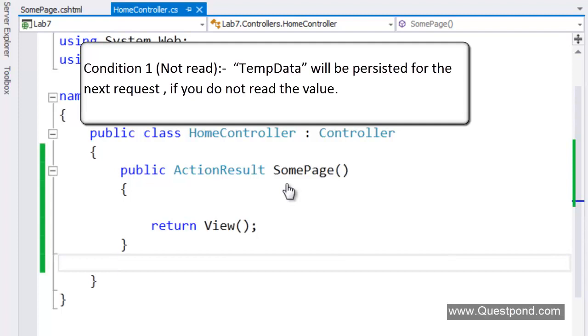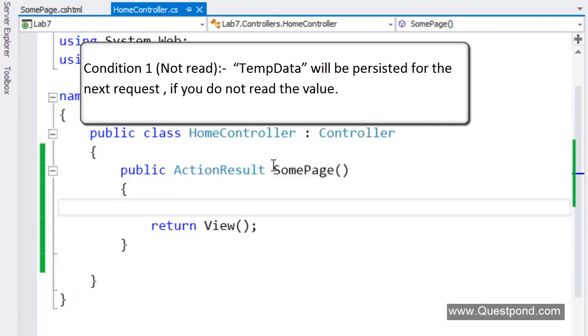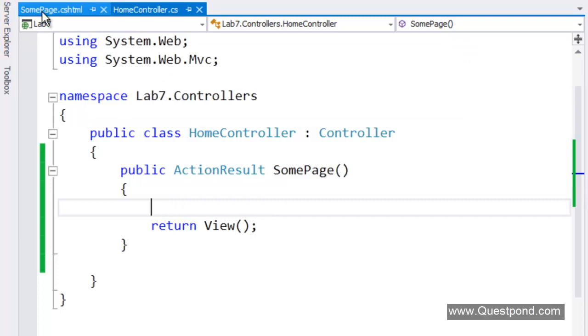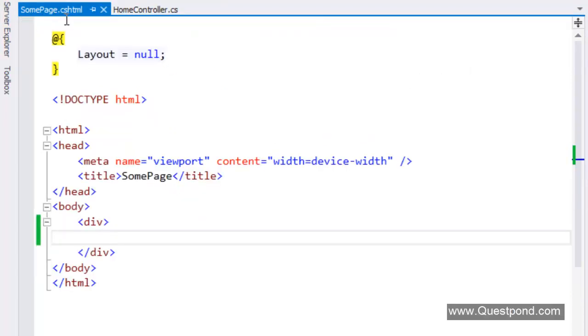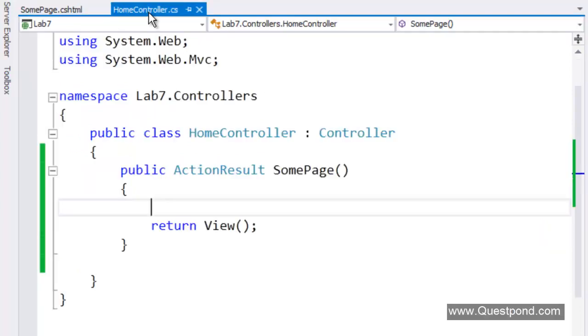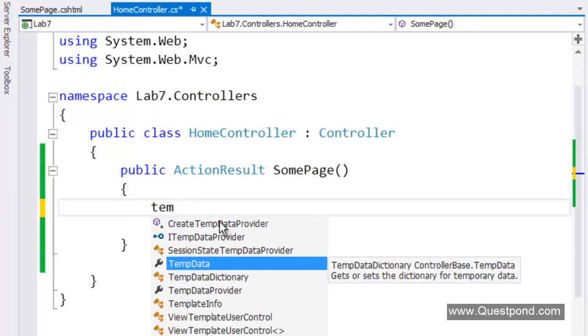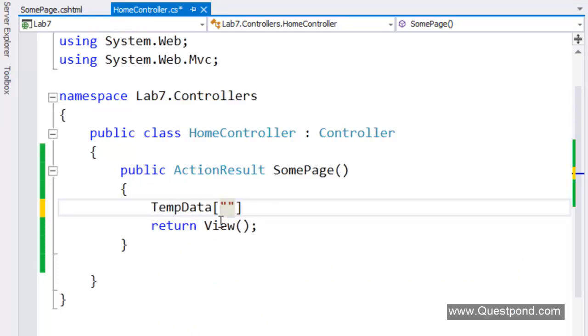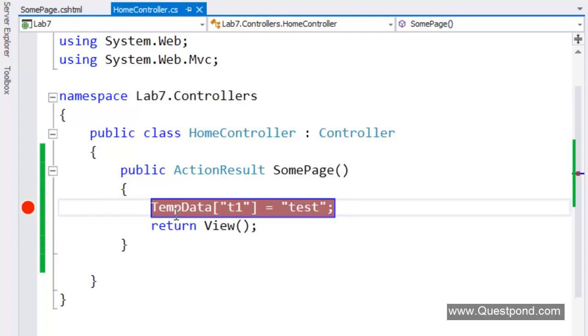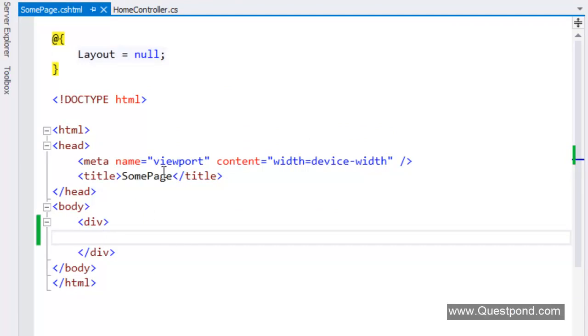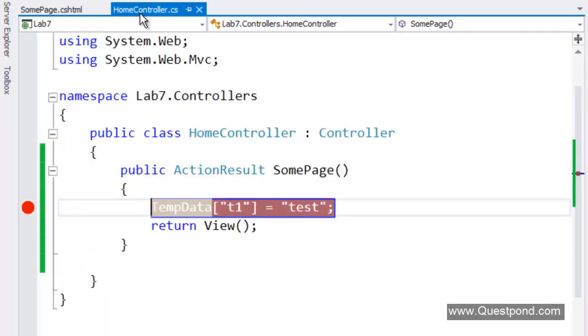Temp data value will be preserved for the next request if the temp data value is not read. Means what? For example, you can see over here, I have an action called SumPage, and this SumPage action will invoke a view called sumpage.cshtml, a razor view. And in this SumPage, let me create a temp data here. Let's say T1, and I'll just say test. I'm going to put a debug point here, and this temp data T1, I'm not going to read anywhere inside my view here. Now let us see what happens.